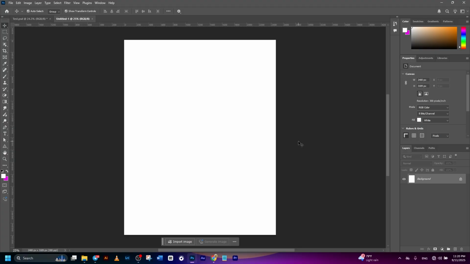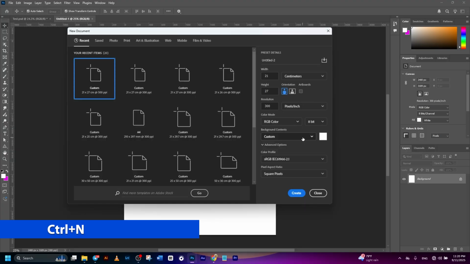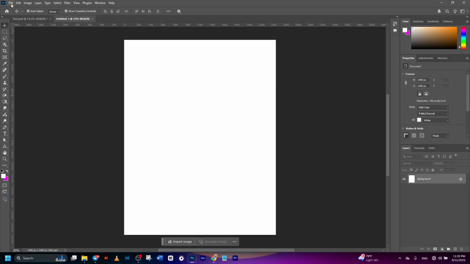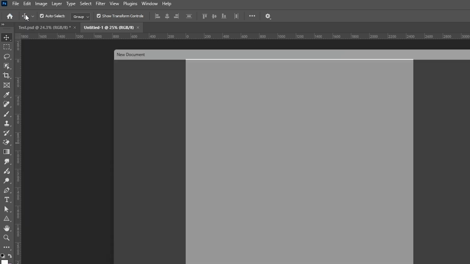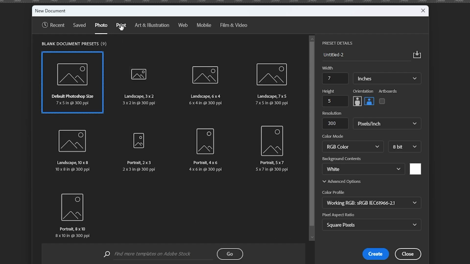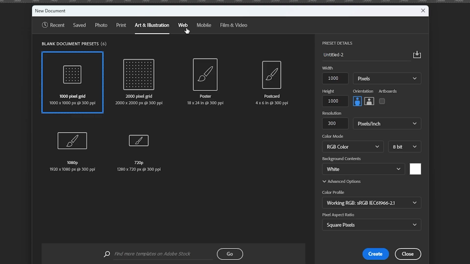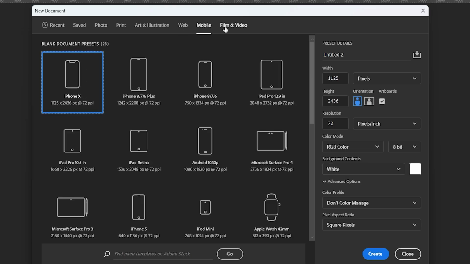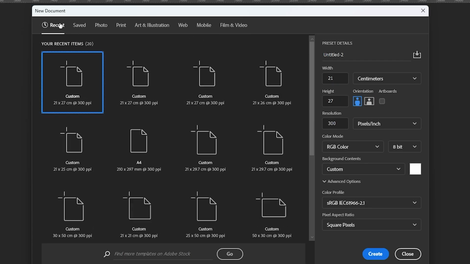The first step, we have to create a new document. We have two ways to create it. The first, Control N, and another way, you just go to File, to New. Okay, all of them are default size. You can see on the photo, print, art, web, mobile, film, horizon. And if you want to make by your own style, please take a look at preset detail.